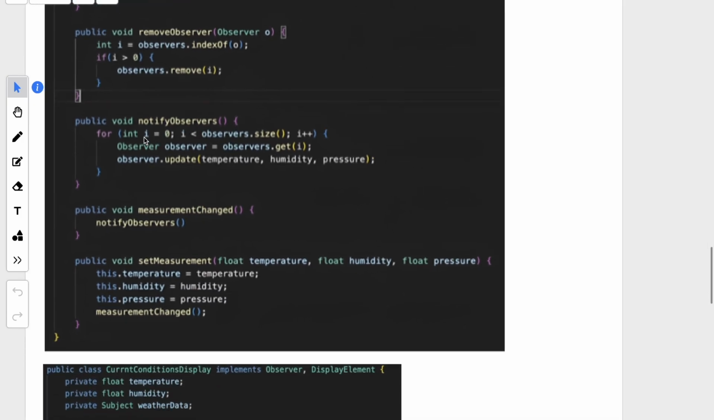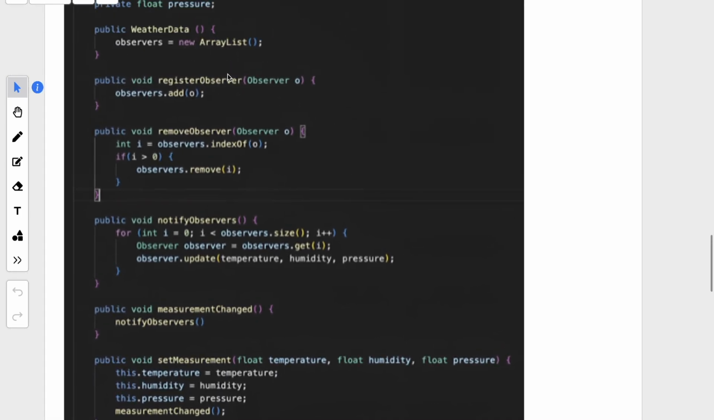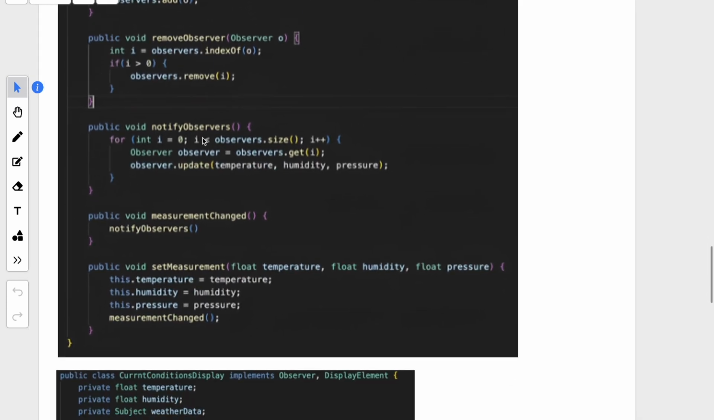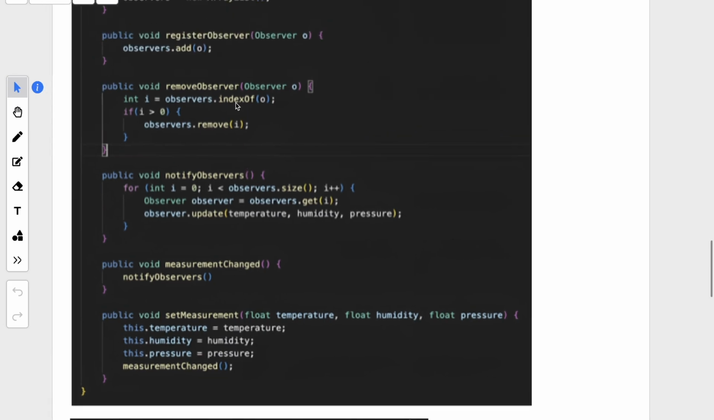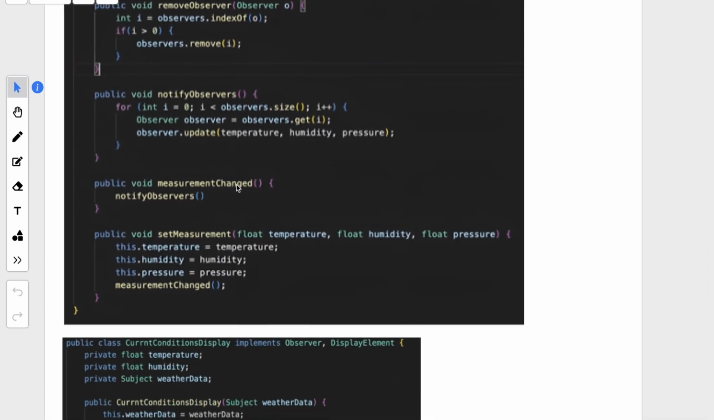While notifying, we just go through the list and call the update method on each observer. So we don't have to worry about adding new observers. If any new observer comes tomorrow, they will just call this method to get added to the list, and whenever notify observer is called, the new observer will be called automatically. We don't need any code changes here, right? Whenever the measurement change is called, whenever some data is changed, it will just notify all the observers.